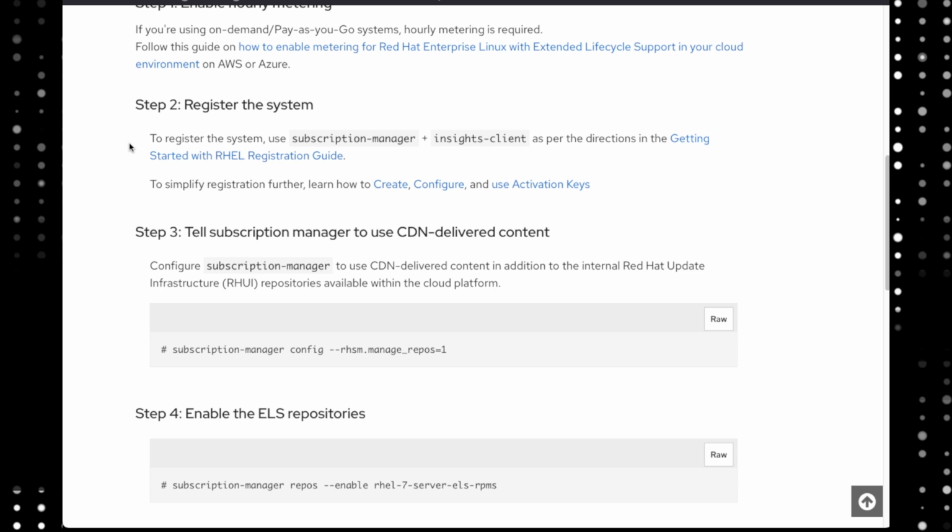Okay, so at this point, we're ready to configure your RHEL 7 system to use the extended lifecycle support repositories. Now, there's two things that have to happen to make that work. The first is the system needs to be registered through Subscription Manager. Now, this is the traditional way that RHEL systems get updates from Red Hat. In a cloud world, you're normally getting updates directly from your hyperscaler using what's called Red Hat Update Infrastructure, or RHUI.